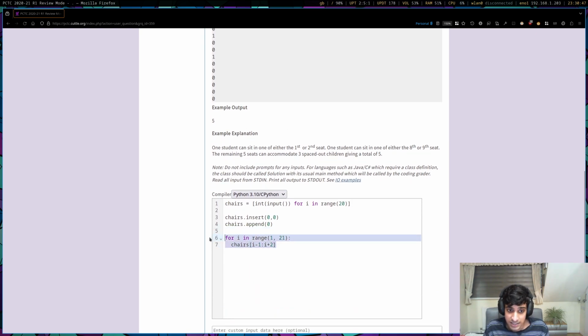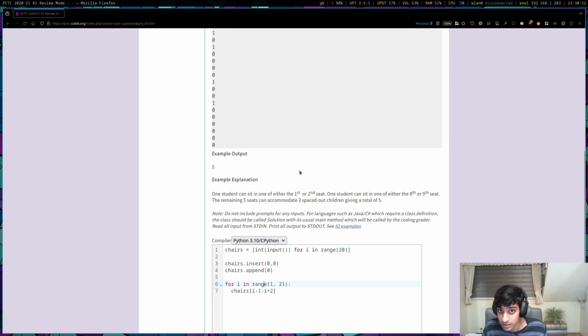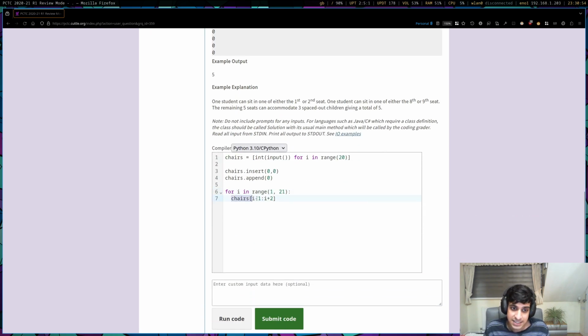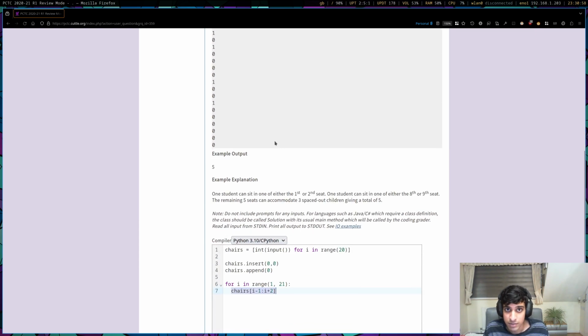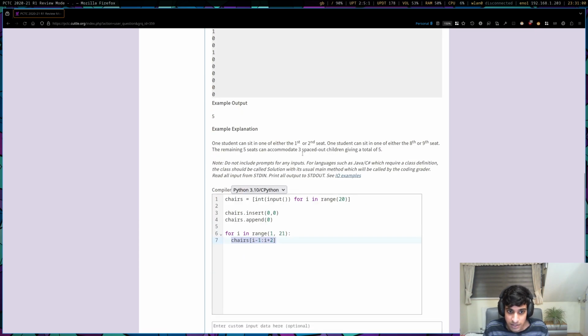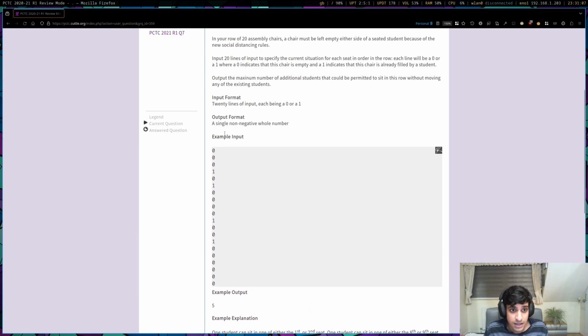So what this does is it goes from the first chair to the 20th chair that we inputted, and then it takes a sliding window of 3 chairs centered around the one we inputted. So this is actually called list slicing. It's a very useful concept in Python, worth getting good at.